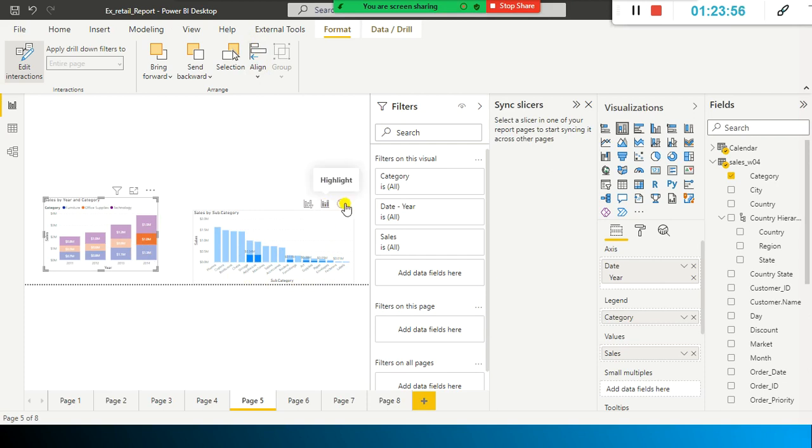The one here, you are disabling the interaction. So if I do select this one, irrespective of the item that I select here, it will not interact with this visual. Okay, instead if I enable this one, highlight, you can see this. So now you understood the difference between highlight, filter and none.